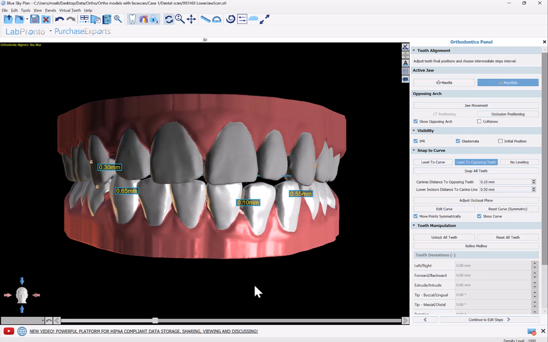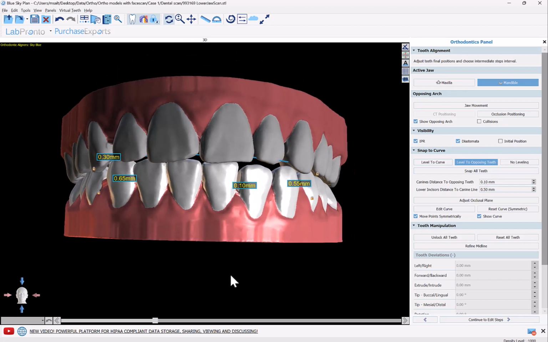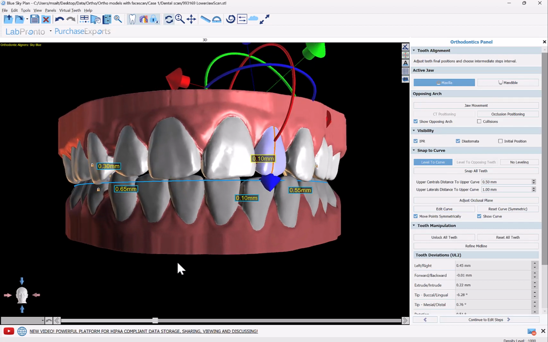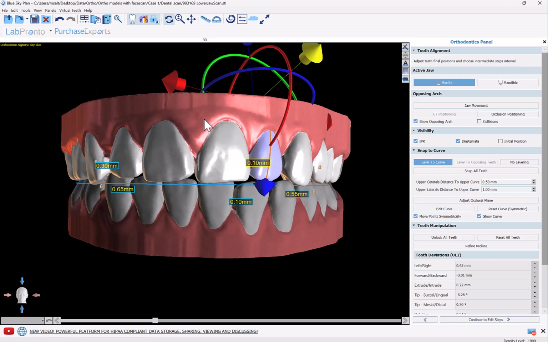And of course, if necessary, you could take a minute or two to adjust the curve for the snap to curve by clicking Edit Curve and making any modifications there. Or if there are any quick modifications to any of the teeth, you could go ahead and do that. But again, what we're doing now is preparing a quick draft, so there shouldn't be too much tweaking that's necessary or relevant.